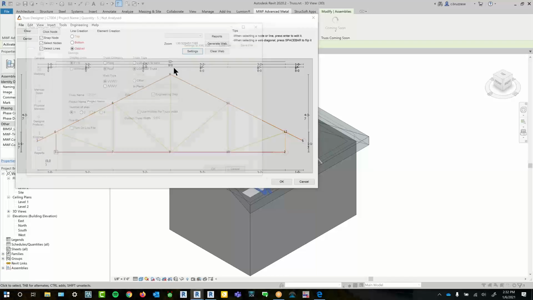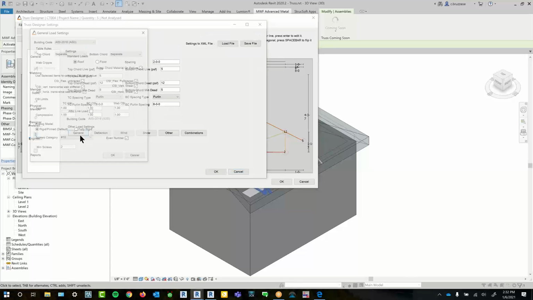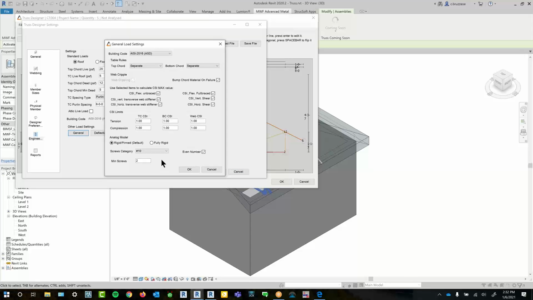So if you actually go to your settings, where you ordinarily could have picked your screw type, you can also put in your minimum. You can choose if it's forced to be an even number of screws, but we basically left this up to the user. It was hard-coded before to be a minimum of 2, but now it's free to set up depending on your requirements.